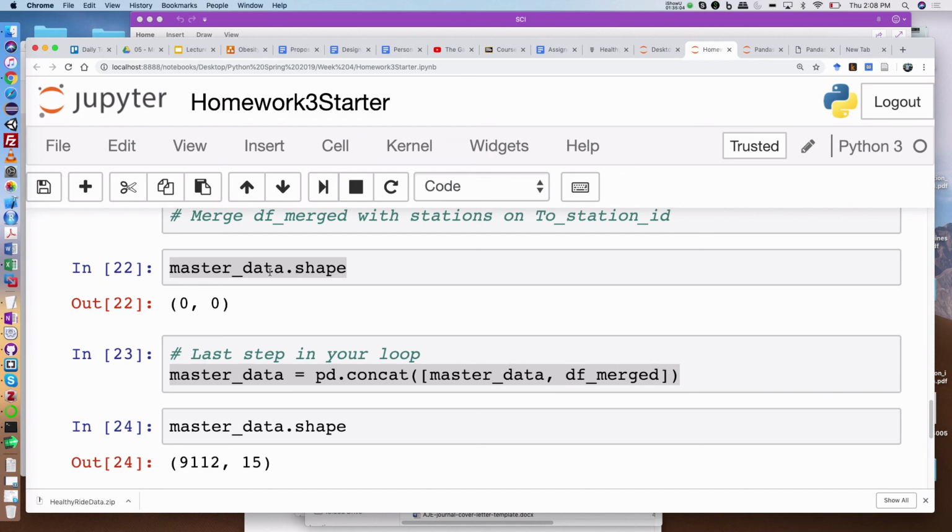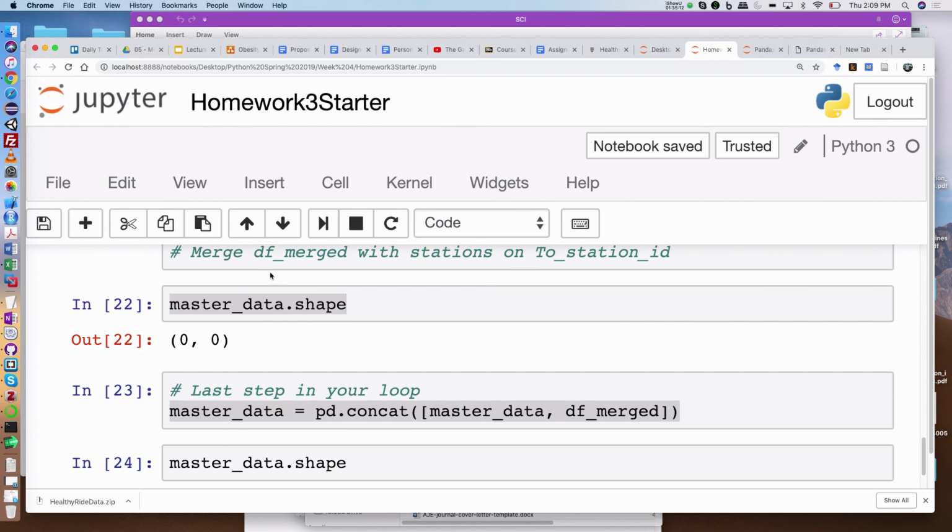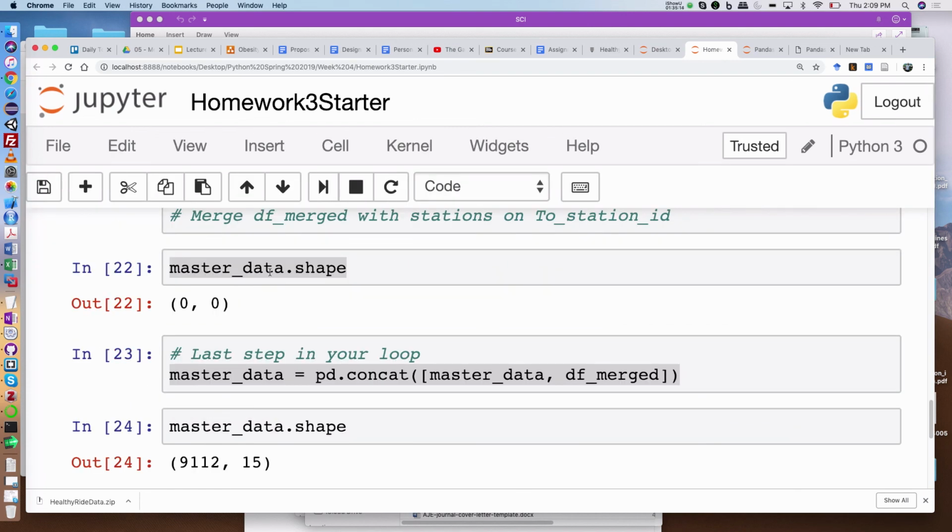So, what are the from station and to station? Are we trying to get information about each from station and each to station for each trip? Yes, exactly. That's exactly what we're trying to do.